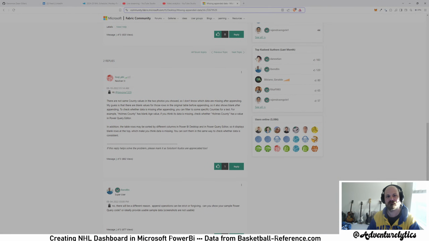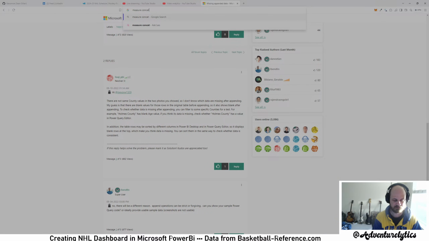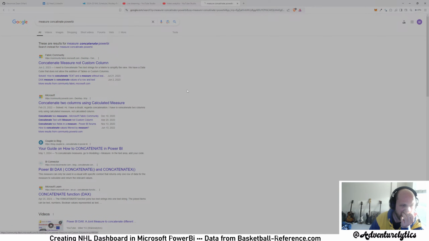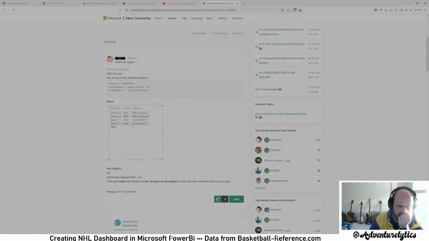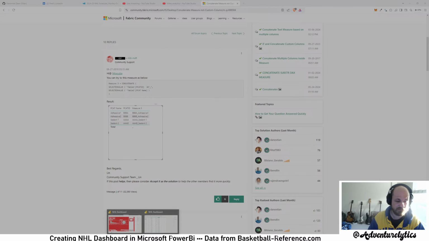Let's check something real quick. Measure concatenation. Concatenate. I always forget how to spell it. Power BI. There we go. Selected value. Okay, cool. So this is how we want to set it up. Measure 3, concatenate, and then selected value, then select our value, then they add a little and there. Okay. Let's try that out. Screw it.